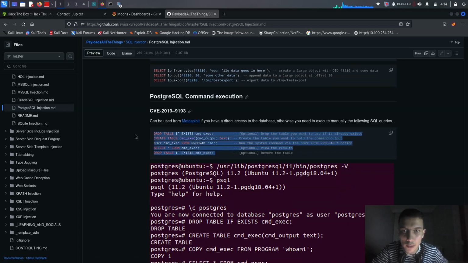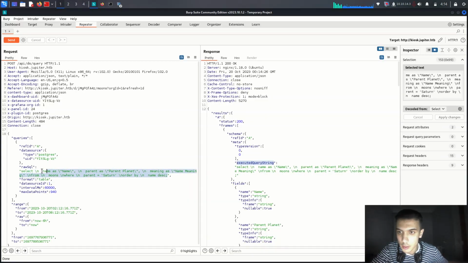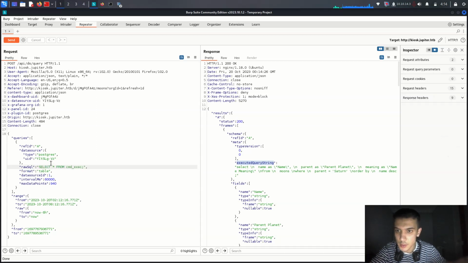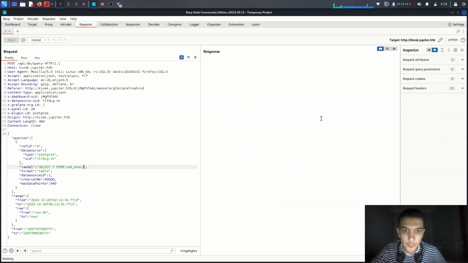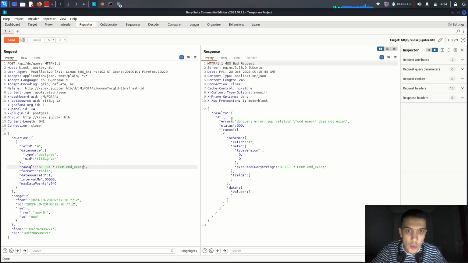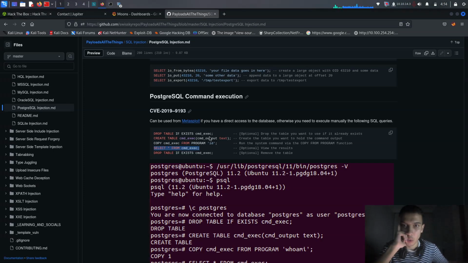So this is our payload. For example, let's try this. If it's there, the CMD exec table is working here, but you just have to delete all of the things here and just paste it. Then let's try. Alright, so we got a database query error: CMD exec does not exist here, but we can add that, or create the table, like with this. If CMD exec exists here, drop the table.